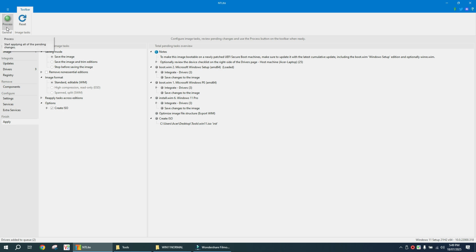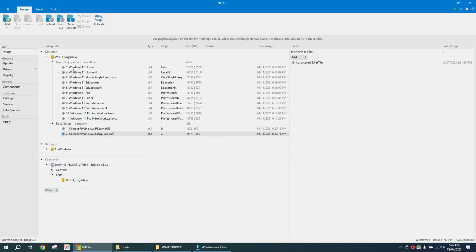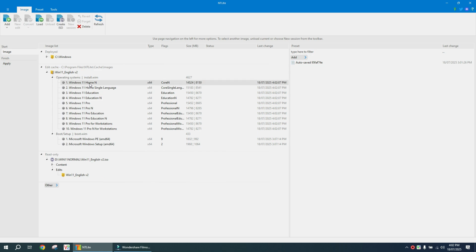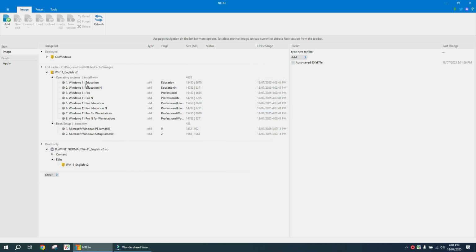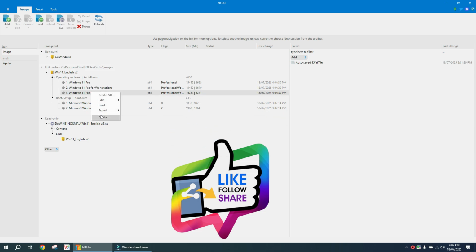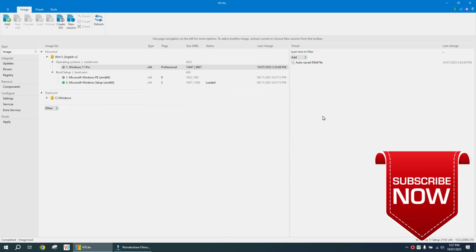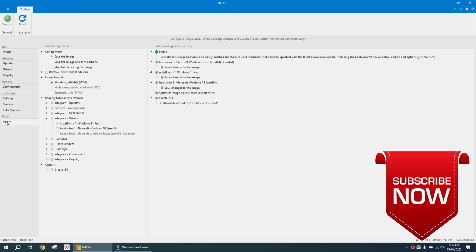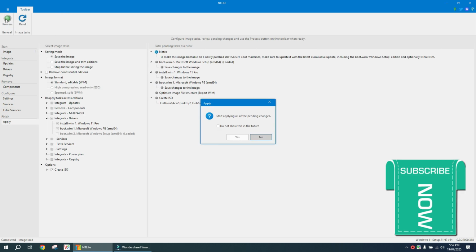And finally you can go to image and delete all these unnecessary editions which you don't want, like home edition, delete. Now select one by one all the editions and delete, except Windows 11 Pro. Once all the editions are deleted, go to apply and click on process. Start applying pending changes, say yes.